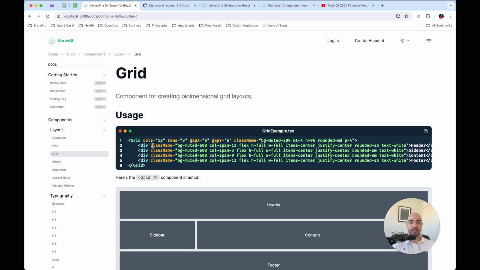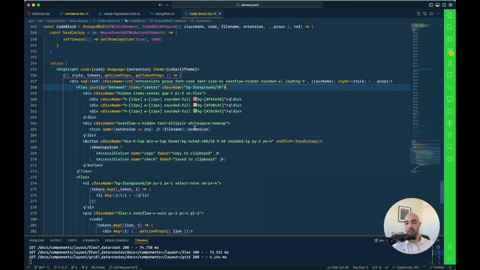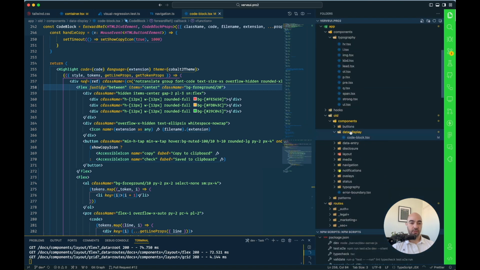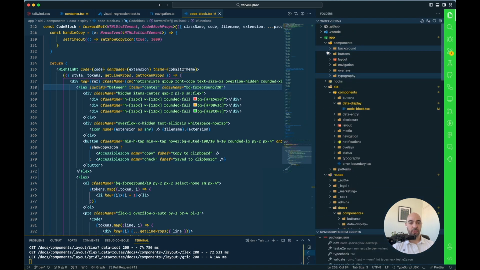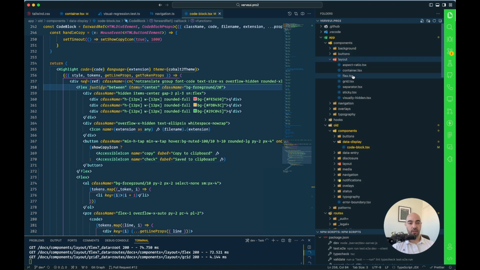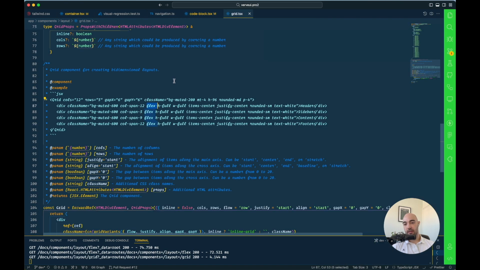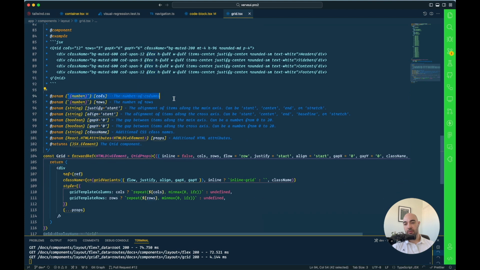Then we kind of have the same thing for the grid, except the grid has rows and columns, and there's a gap on the X, a gap on the Y. I can actually show you that real quick. So the grid component is here. So we got rows and columns. We got the justify on the main axis, the alignment on the main axis, the alignment on the cross axis, and then a gap for the X and the Y.